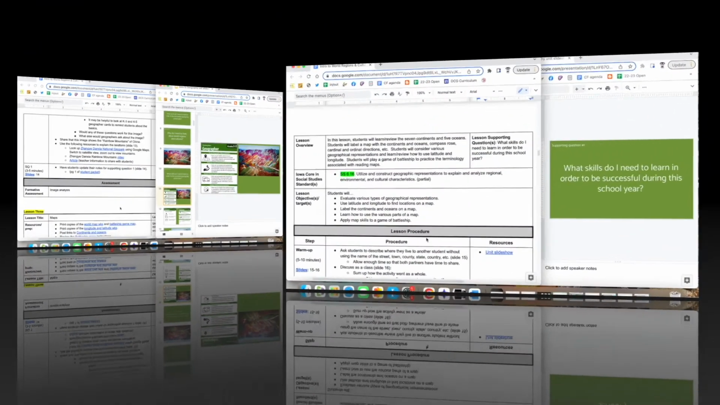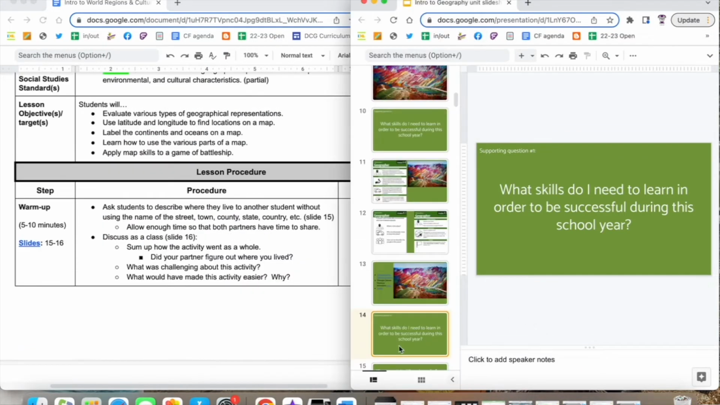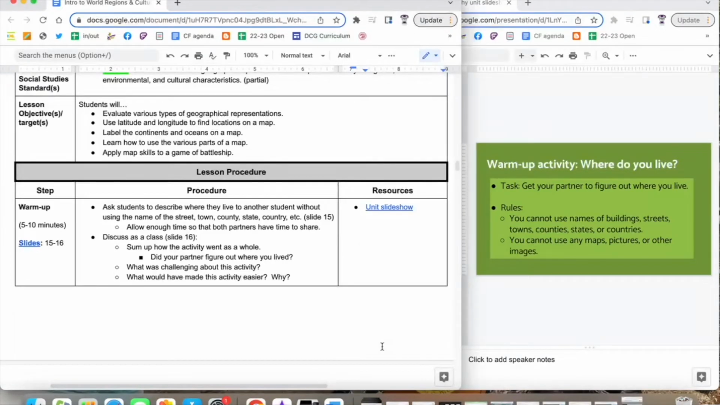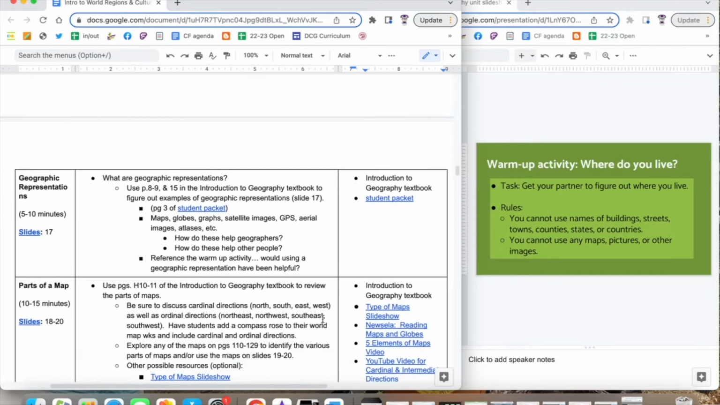for supporting question 1. Lesson 3 is all about map skills. So you begin this lesson with a challenge of having students describe where they live without using any specific names of buildings, streets, towns, counties, states, countries, and you can't use any maps, pictures, or other images. So as students play this game, they're going to figure out that it's very difficult to describe a location without being able to give certain names, categories, or landmarks. This moves into a conversation about various geographic representations, so maps, atlases, satellite images, etc., and a discussion about how that helps other people as well as geographers.